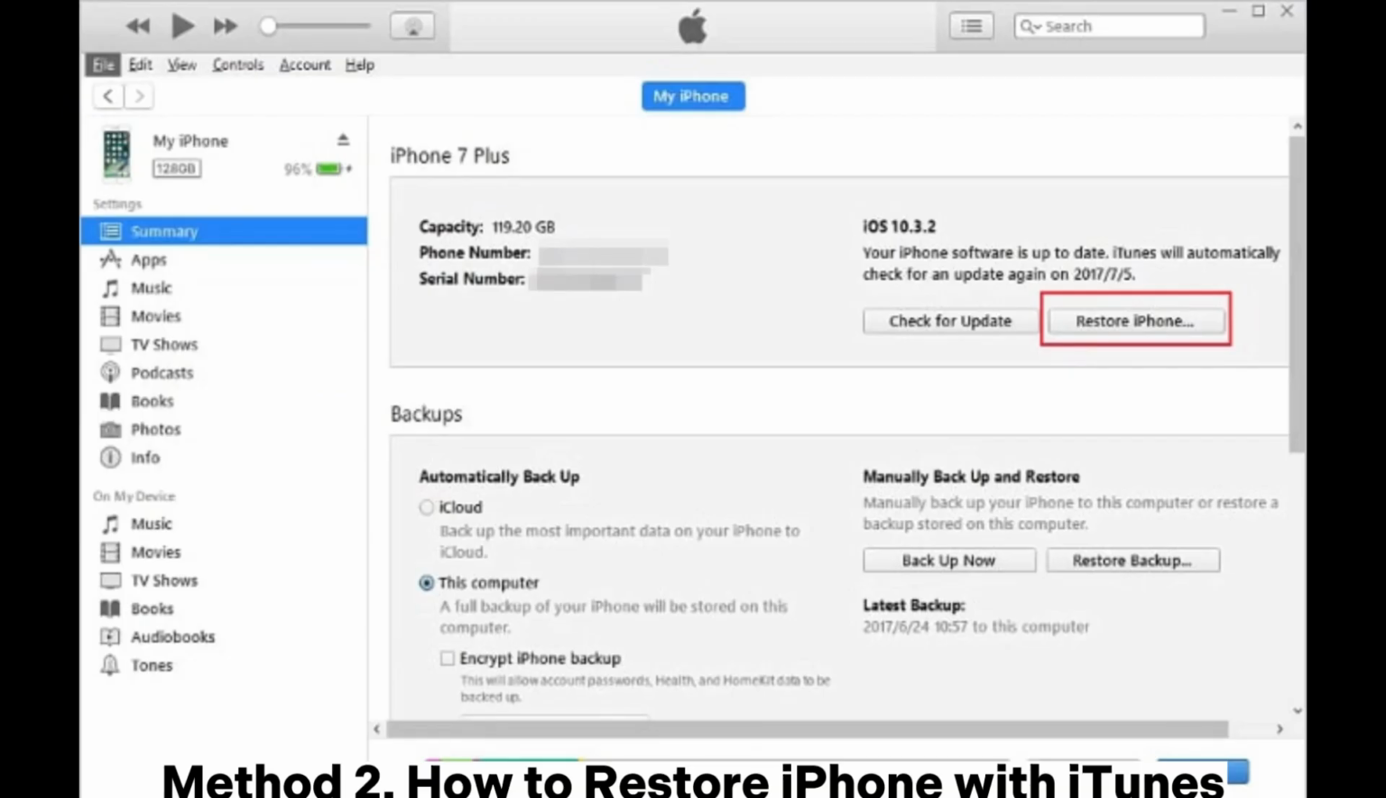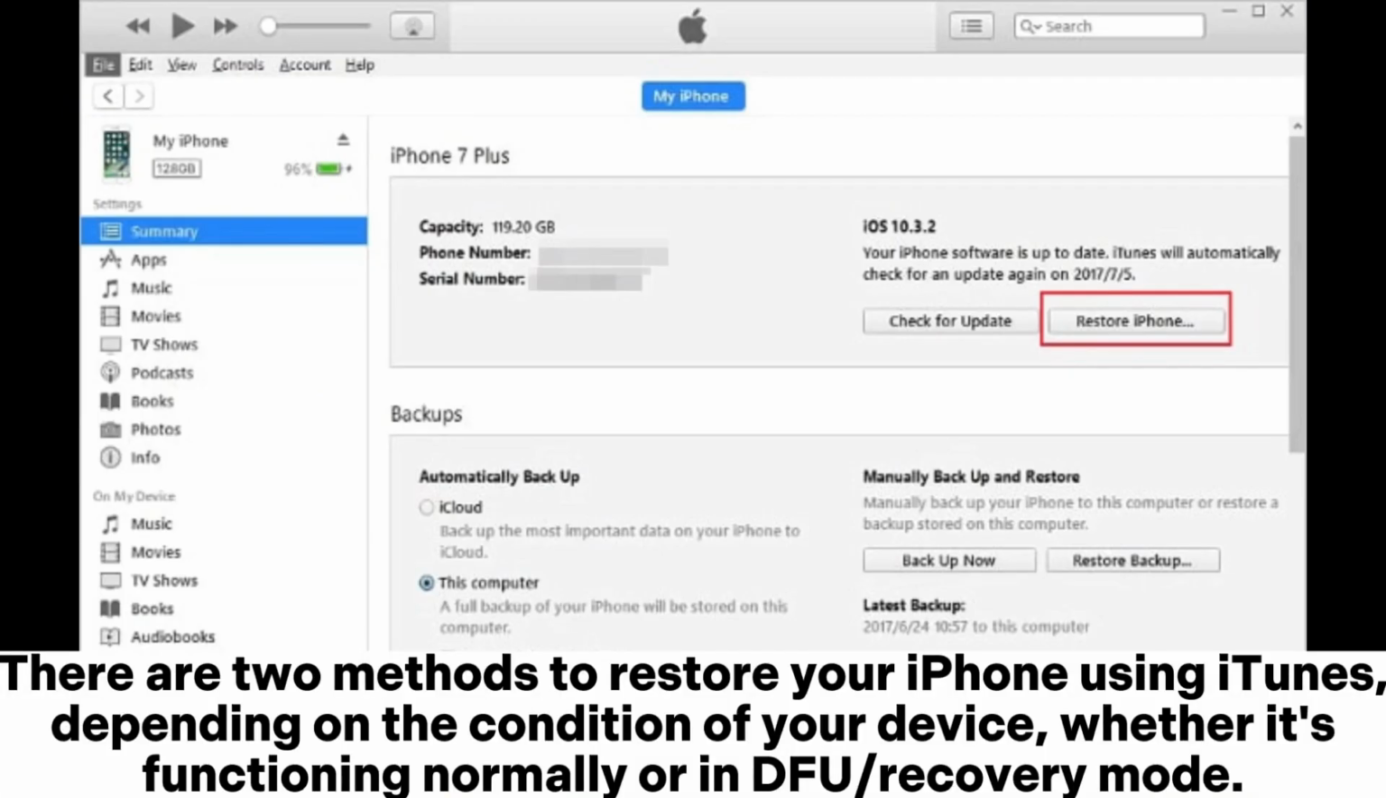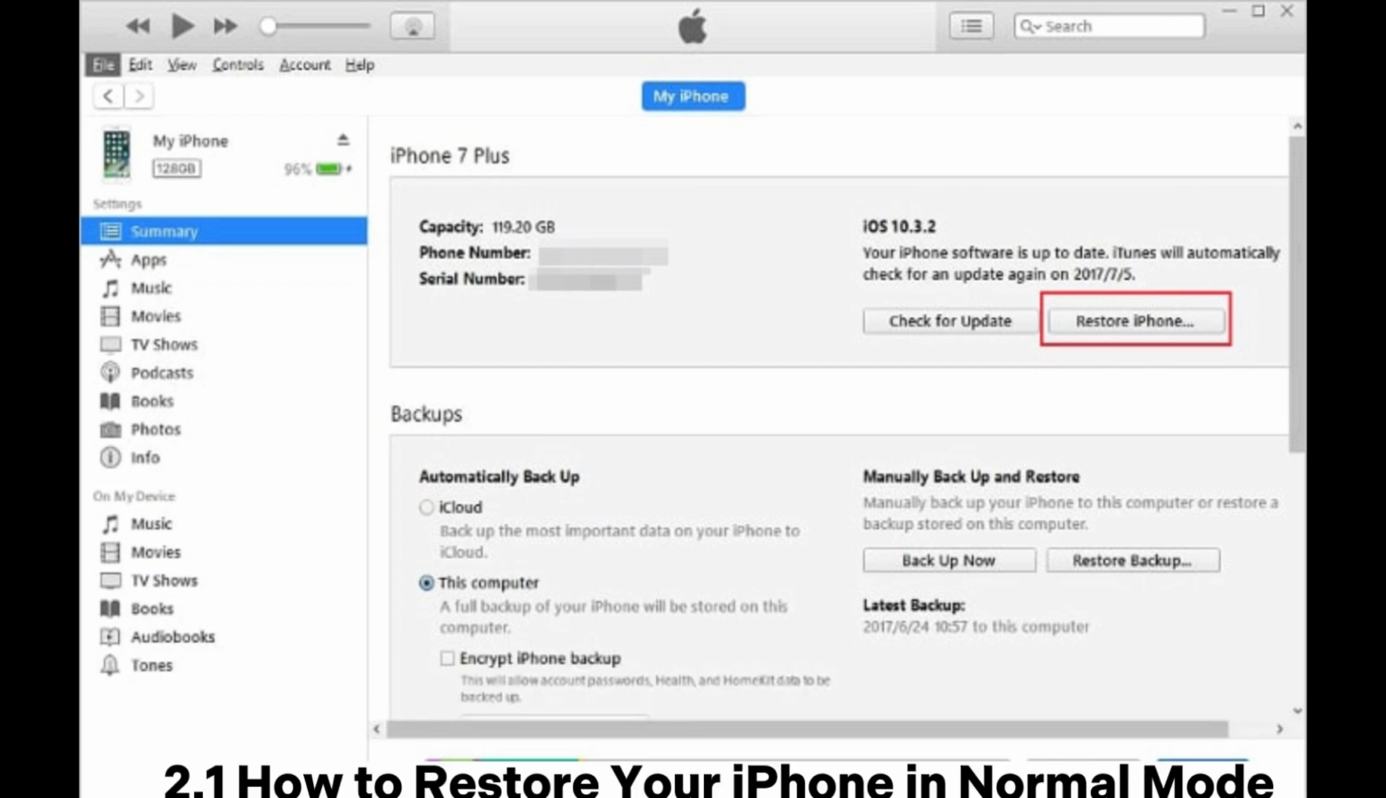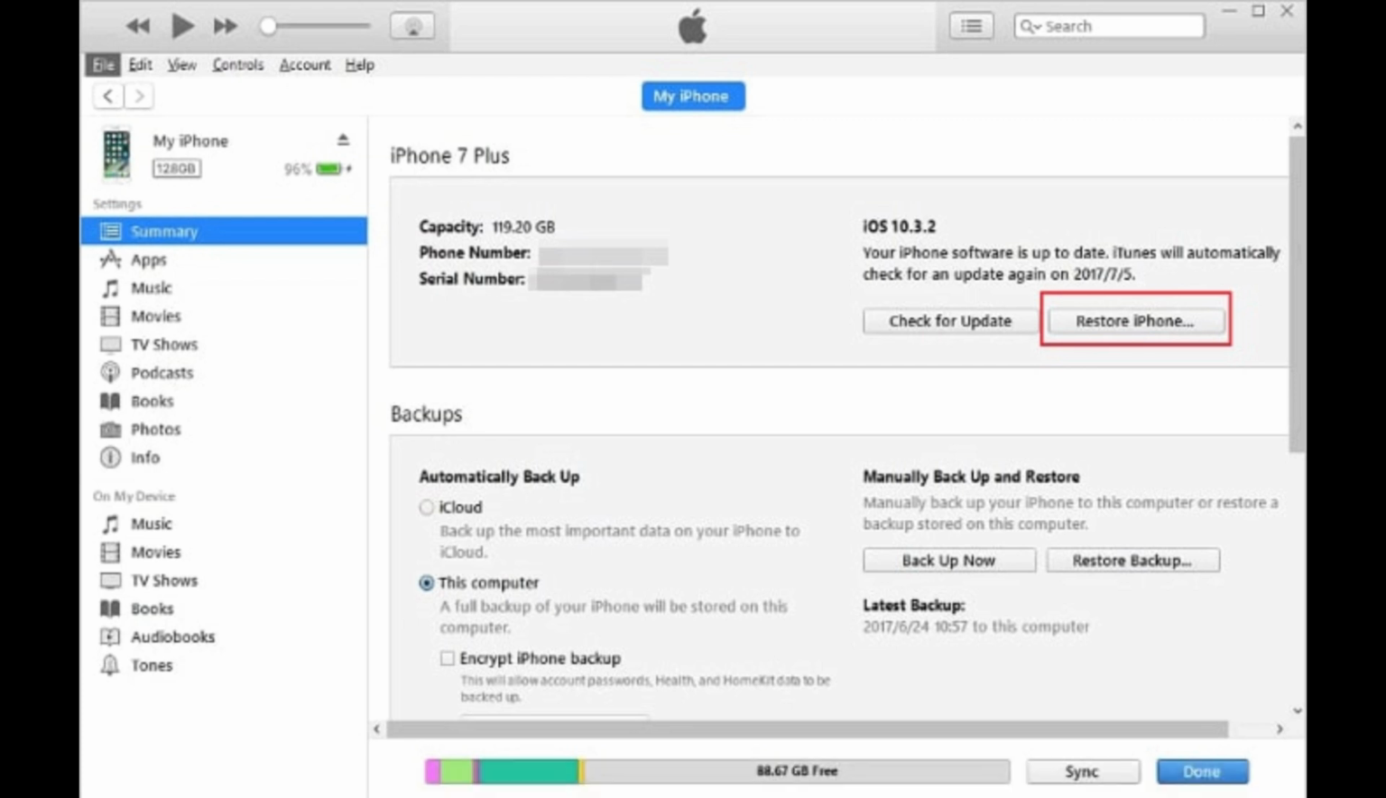Method 2. How to restore iPhone with iTunes. There are two methods to restore your iPhone using iTunes, depending on the condition of your device, whether it's functioning normally or in DFU or recovery mode. 2.1. How to restore your iPhone in normal mode.